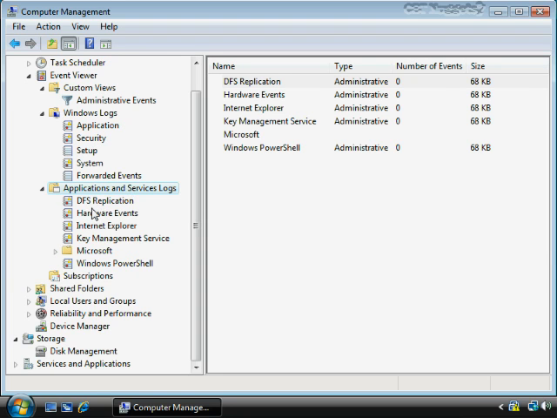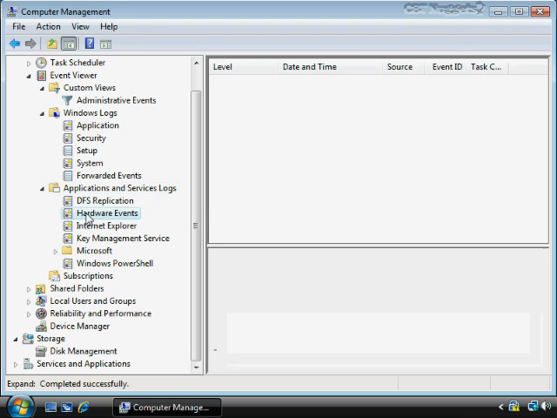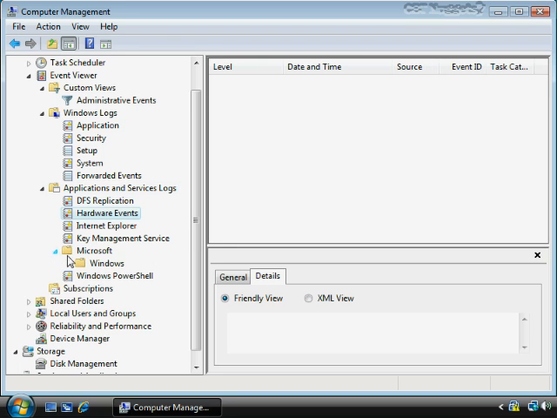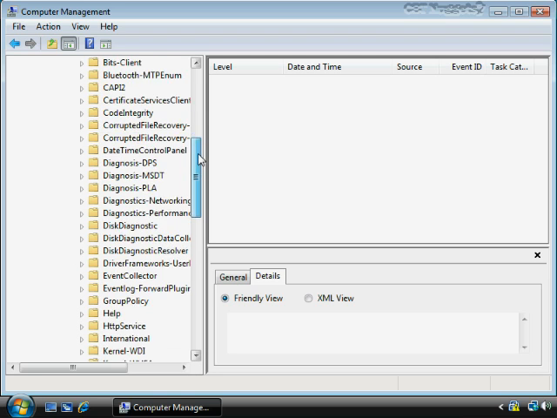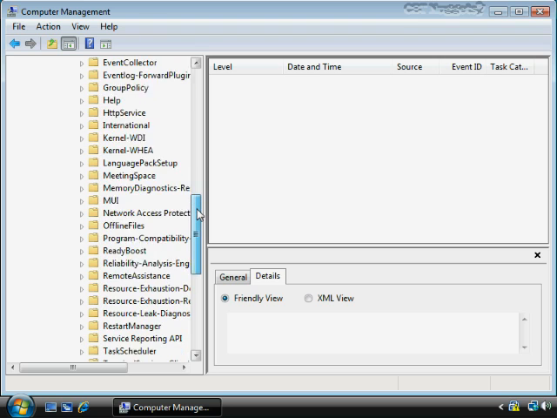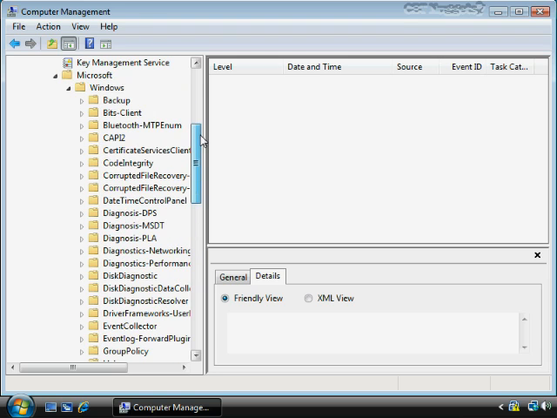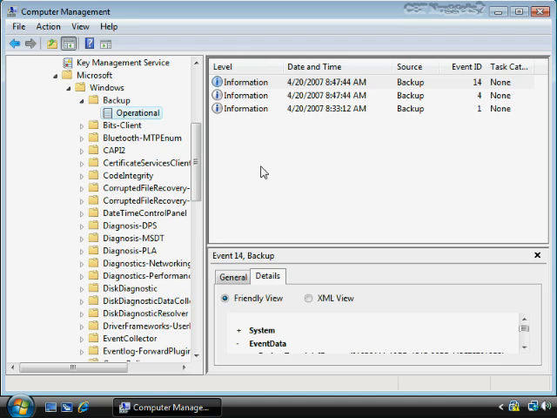And then as we move down here, we have a lot of very specific logs that appear down here, especially if we go down here to Microsoft and then Windows, and then you can see that there's a lot of different services and functions within Windows that you can get a lot of detailed information about. For example, well, let's just go to the first one, backup. I think I created a backup a while ago, and there it is.